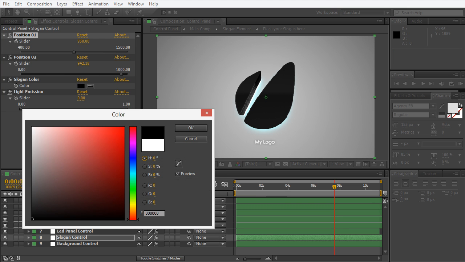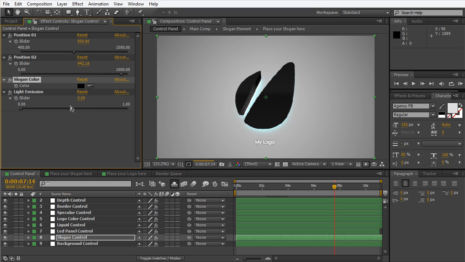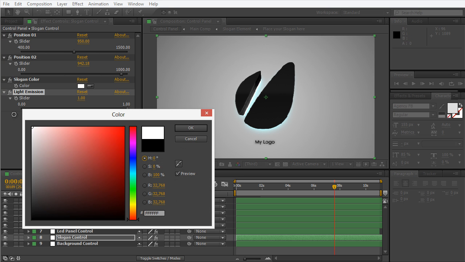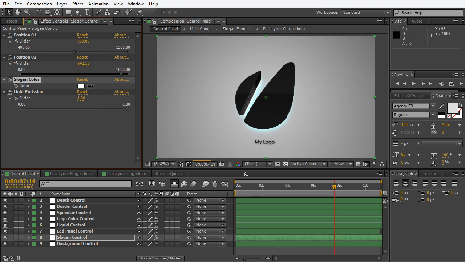And then you have the colors of it. I'm just going to make it black, for example. And you can make it emit light as well. So basically if that's white, for example, it can emit light right there. And you can also reduce the light emission. So let's make it black.